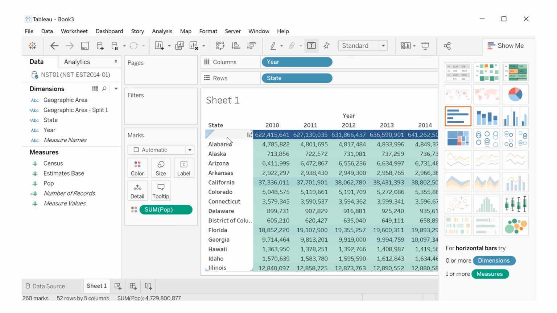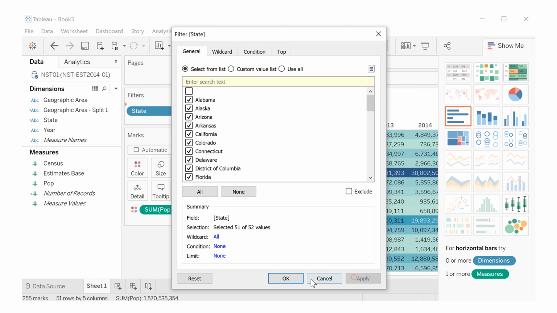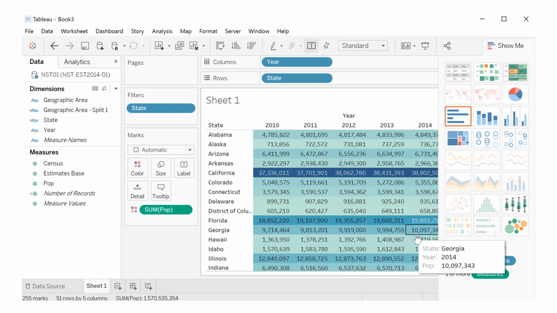Well, see that you have the first row here, the aggregate population. Let's get rid of this. Let's filter by state, and deselect this first box, that is the aggregate number of the population, and apply. Yeah, this is the table.